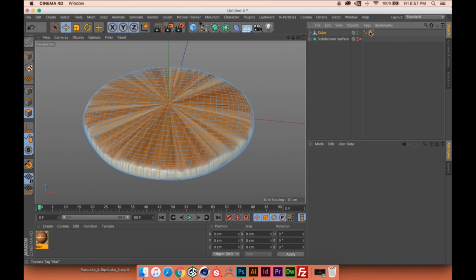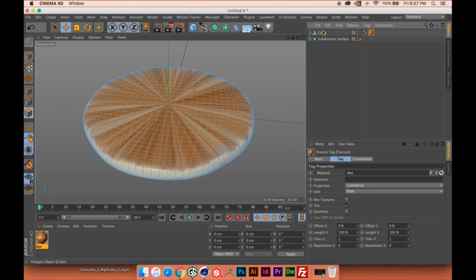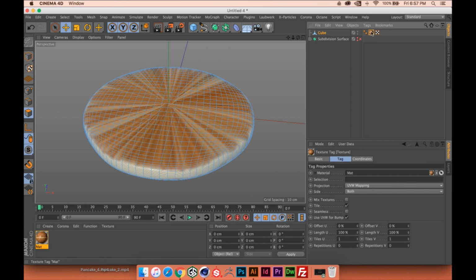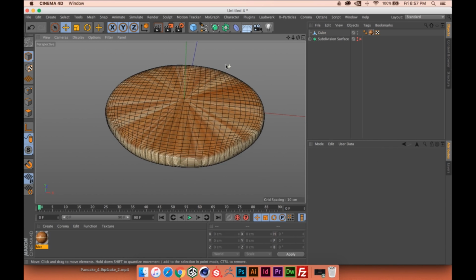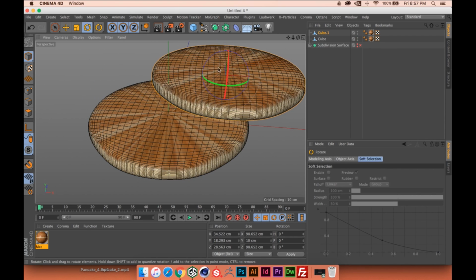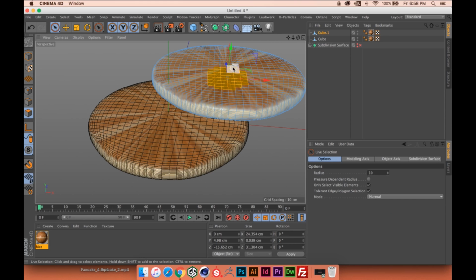Next, we're going to delete this UVW tag, select both our cube and our texture, then go into tags, generate UVW coordinates. So now instead of saying projection cylinder on here, it's now going into UVW mapping there. This way we can move our object around the scene, rotate it, distort it, and you notice that it's no longer having that batter peek through.